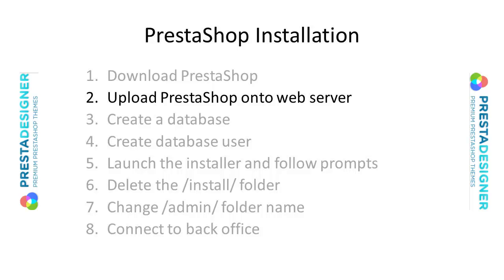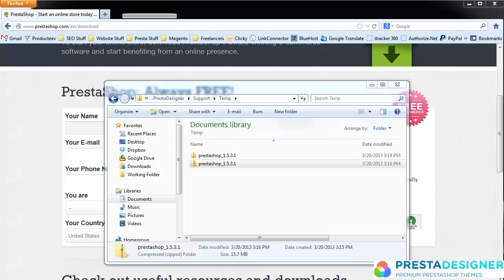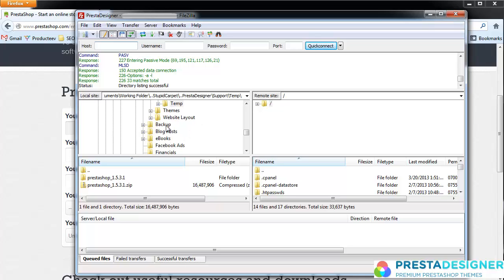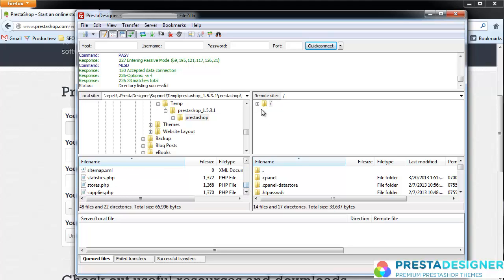Okay, second step is simply to upload Prestashop onto the web server now that we've got it downloaded. So I'm using FileZilla. You can use your own FTP client if you choose, but FileZilla is a very nice, very easy way to do it. On the left hand side I'm going to browse to where I extracted those files, and you can see here they are, all the different folders and files.